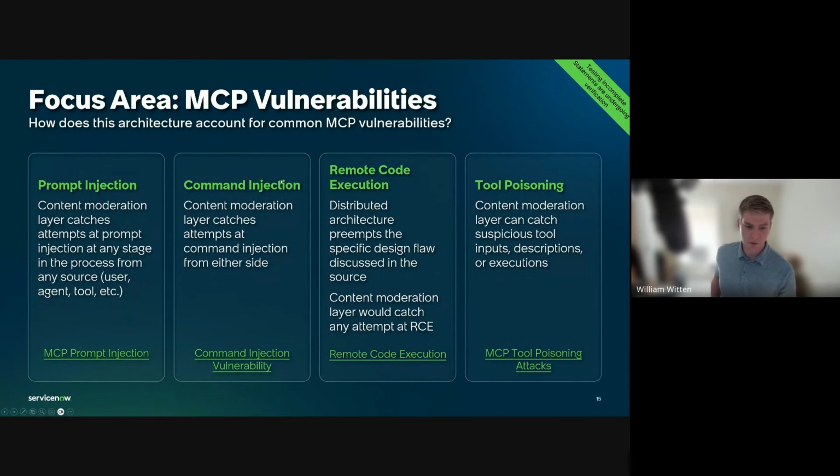So another focus area that we can talk about are the MCP vulnerabilities that this architecture is able to account for. One of these vulnerabilities is prompt injection. This is where our content moderation layer catches attempts at prompt injection at any stage. So not just inside of our request, but also inside of our tools. If a model is potentially poisoned and becomes malicious inside of our ecosystem, we have the security of having two separate models running, so we can even catch something like that.